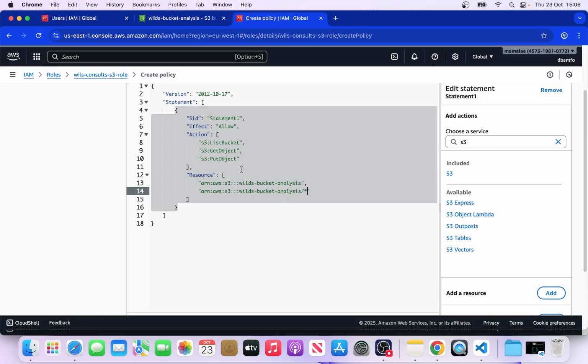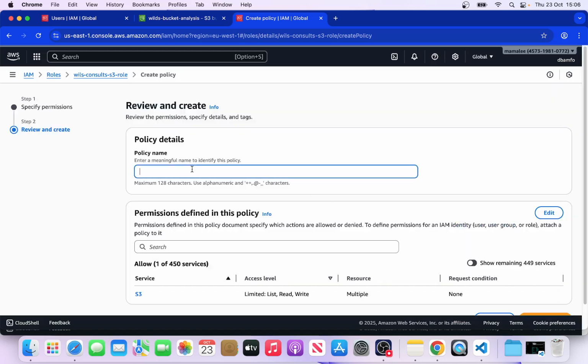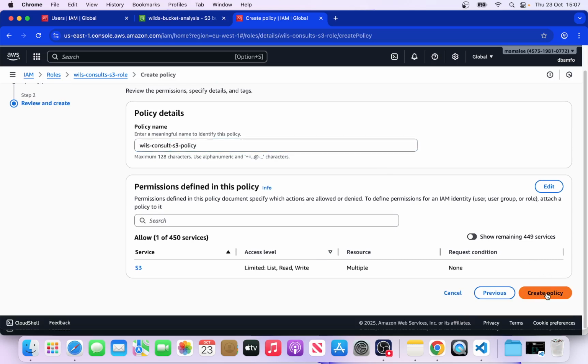So watch this carefully. I know this bit sometimes just throws people off. If you want to get object, you need to allow this star. Scroll down and then we go next, and we give the policy a name. Let's call it boss S3 policy, something like that. Go down and then you create the policy.